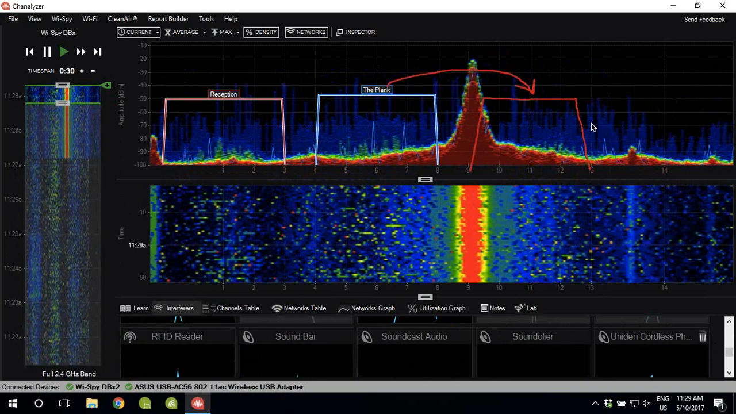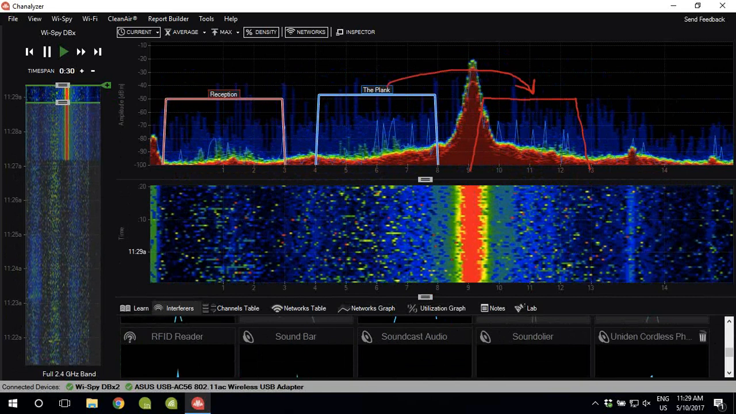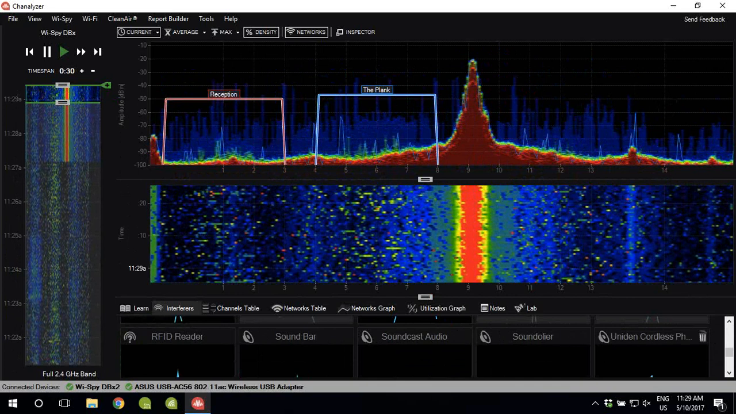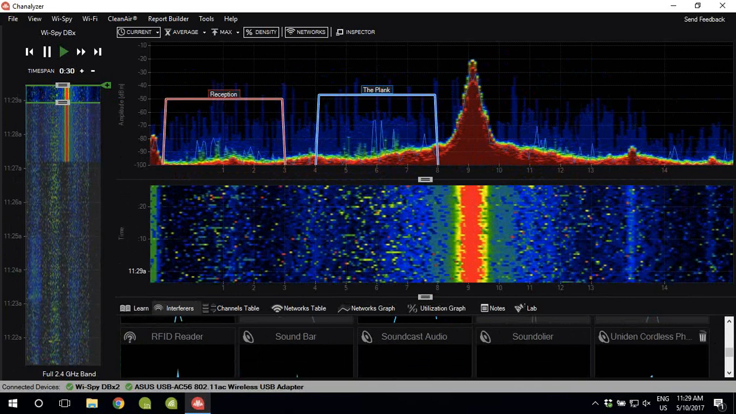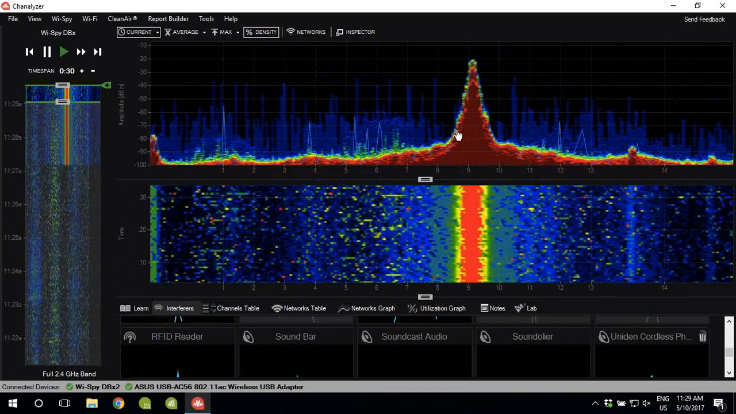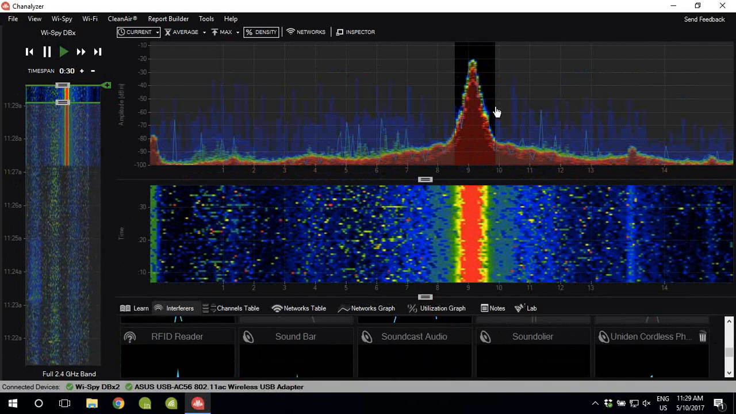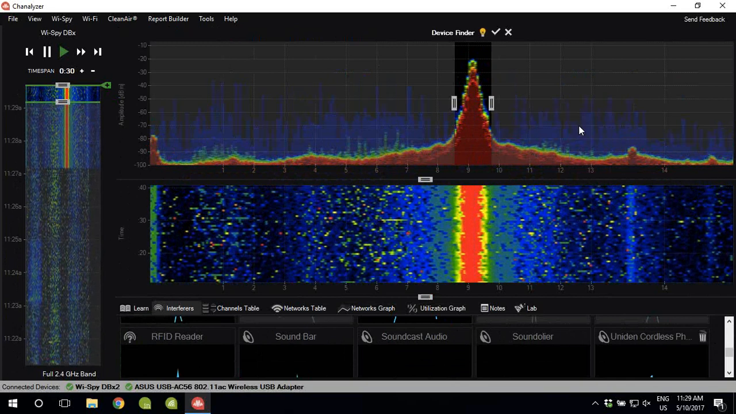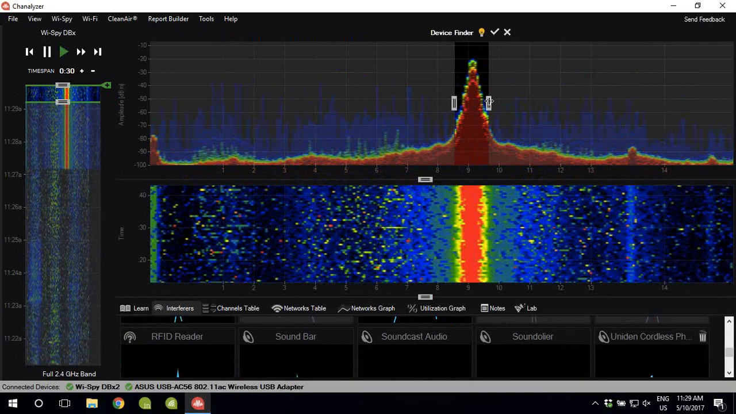To do that, we're going to use a function called Device Finder. Device Finder allows us to select this device and then actually go track it down. It gives us a signal strength graph for this device. So to enter Device Finder mode, I'm going to click and drag over that shape in the density view. I'm going to release my mouse and click on Device Finder. And then I have a nice little chance here to clean up my selection a little bit. We're just going to bring it a little bit tighter here. And then I'm going to hit the checkbox to start Device Finder mode.